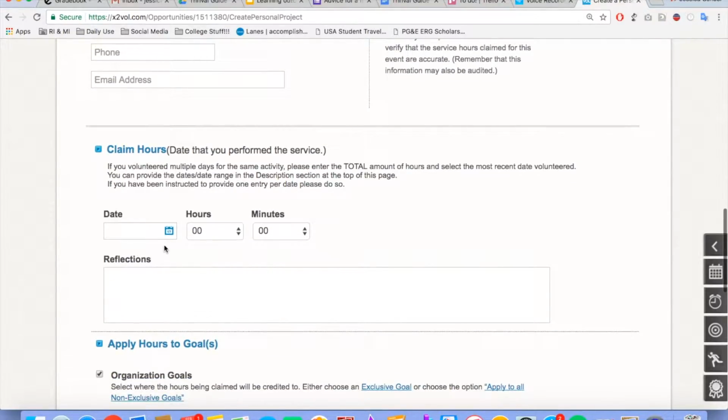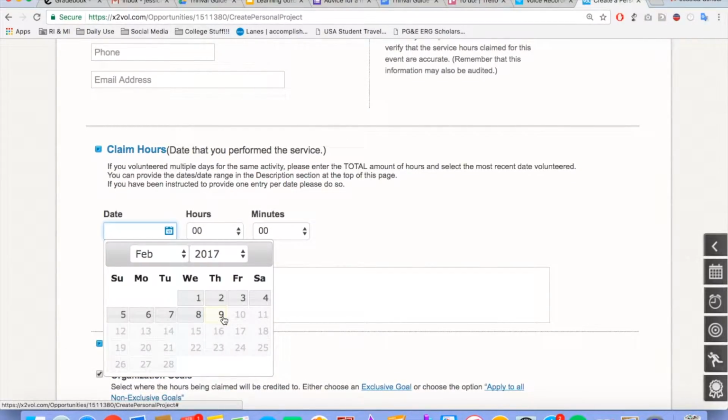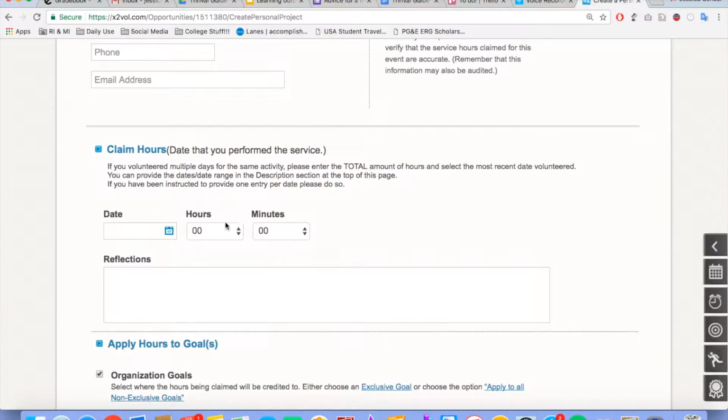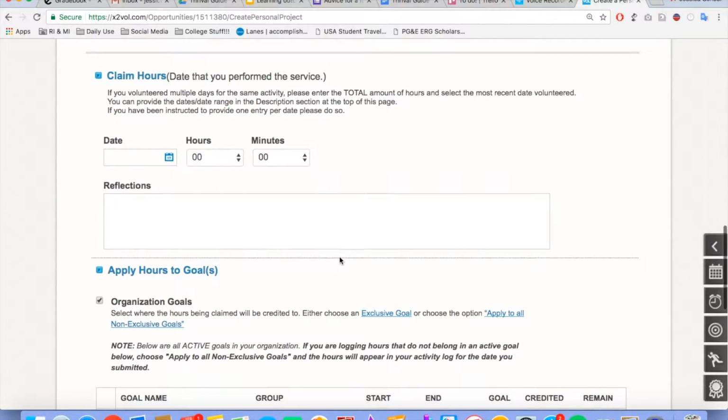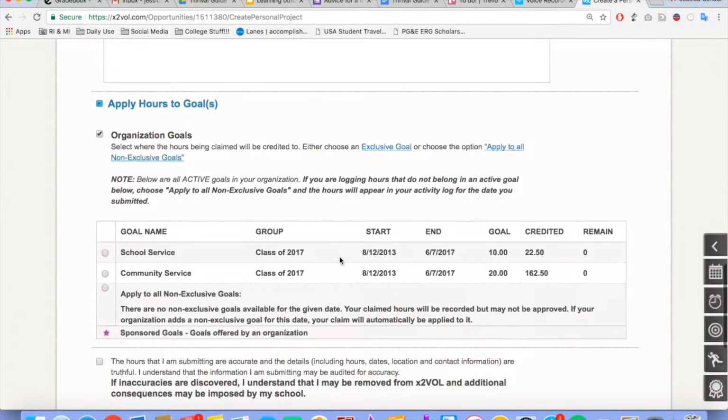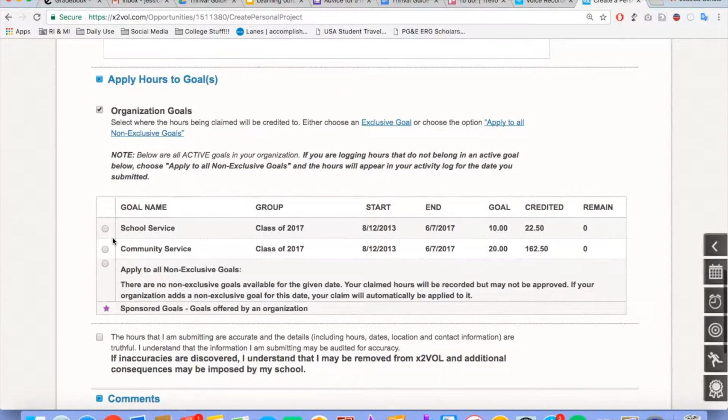Then you would put in which dates you did this on and how many hours and minutes it took, and any reflections you had about it, like how you felt it went or whether or not you would be interested in doing it again. The most important part is underneath, so you do need to decide what you want these hours to count for. So there's school service or community service. If you don't choose a goal, the hours, even if they're verified, they won't work towards your graduation requirement.